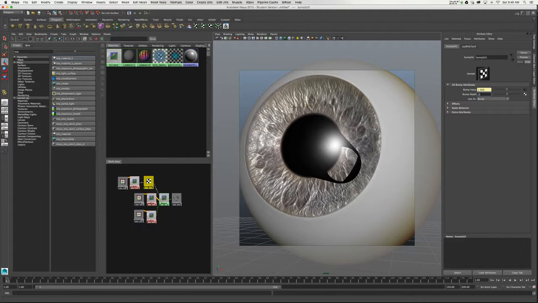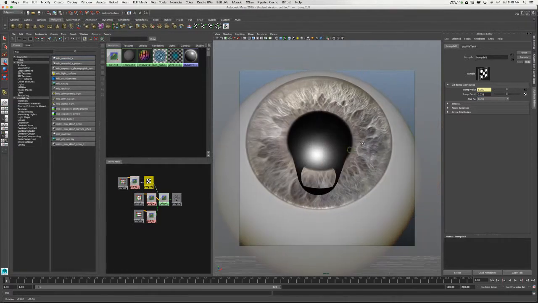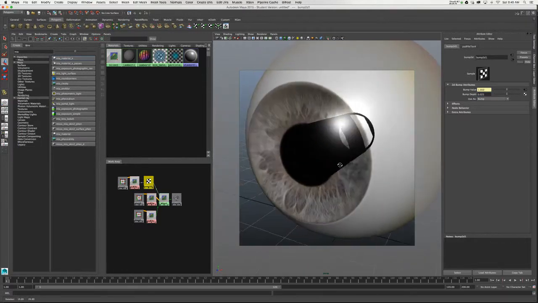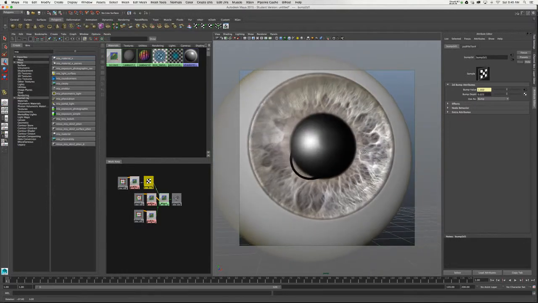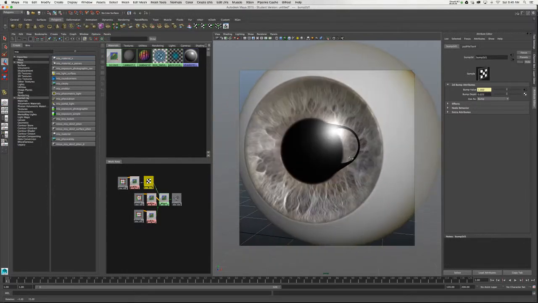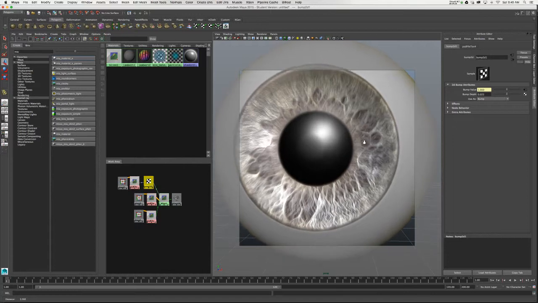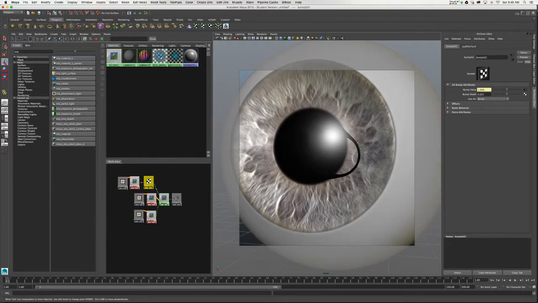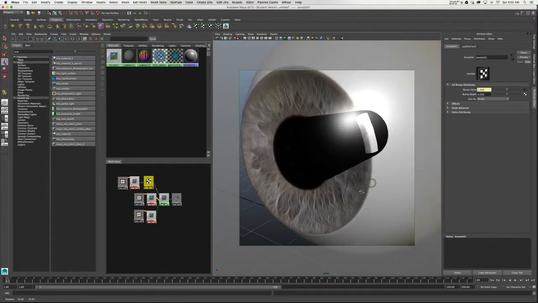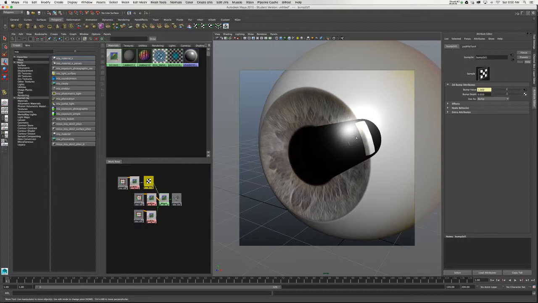Let's try 0.025. All right, we just want it to be kind of subtly there. All right, maybe we'll increase that just a little bit, 0.05. All right, I'll leave it right there like that.